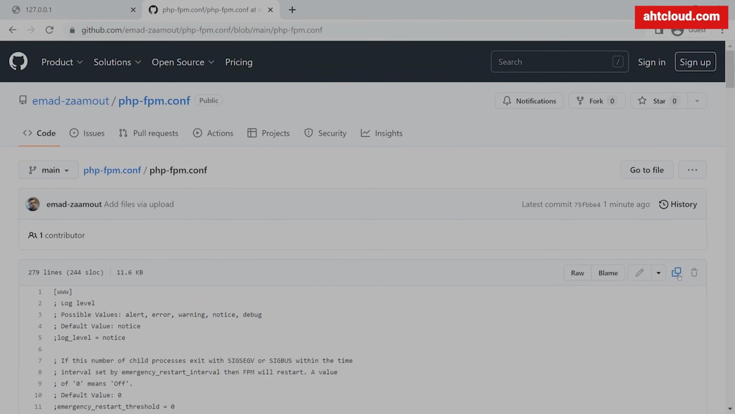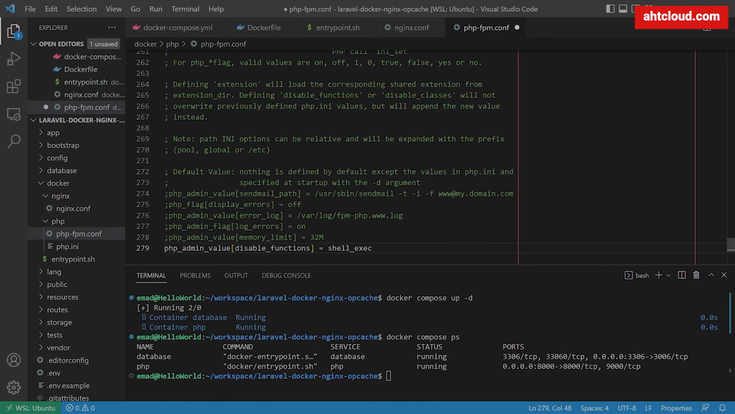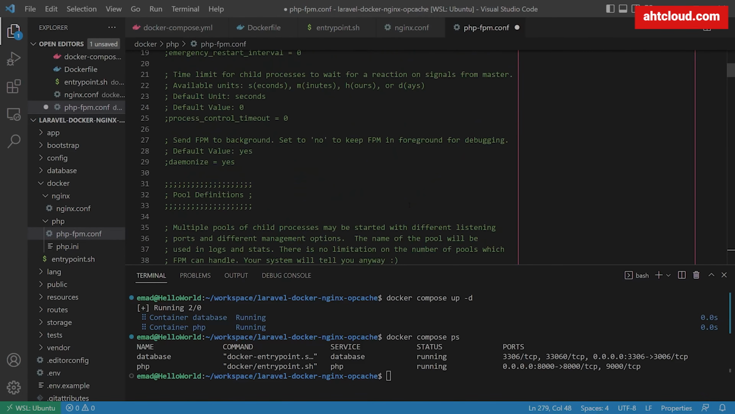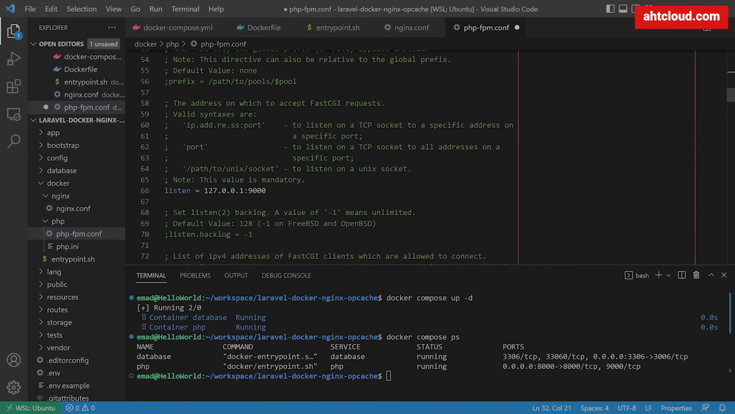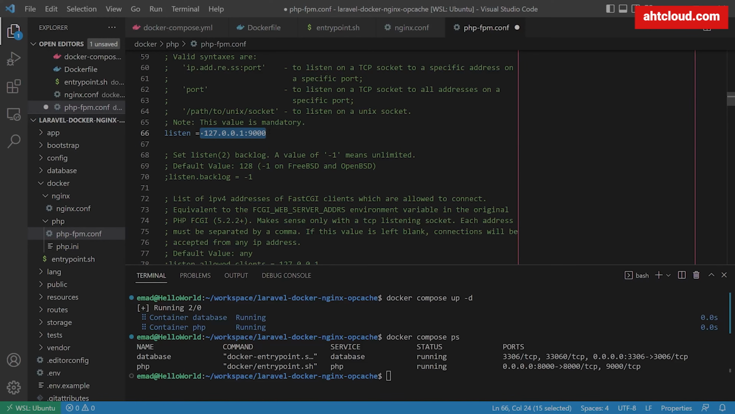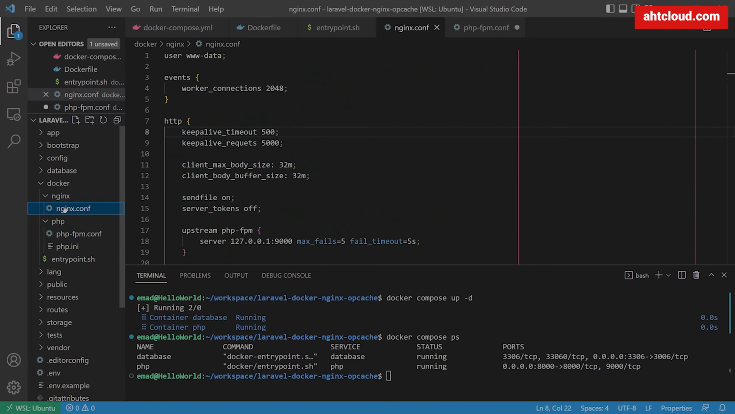So I'm just going to copy the whole thing. Right here, there's a button called copy. Let's go back to our code editor and let's add it in here. The big part is in here, if you scroll down, this listen is what we're using for our PHP-FPM. We added this inside our Nginx configuration, if you guys remember, right here. So this has to be the same.